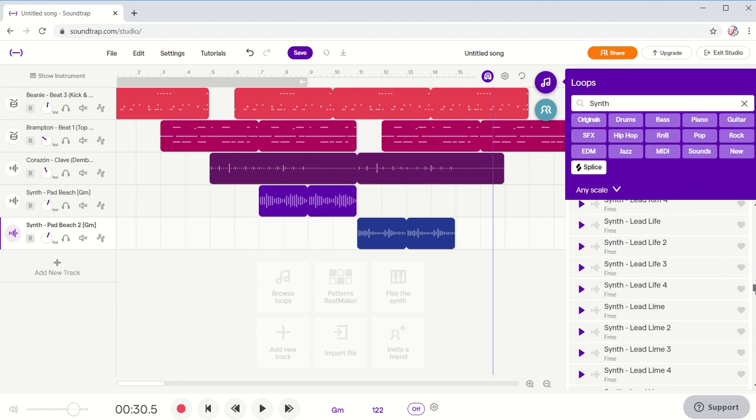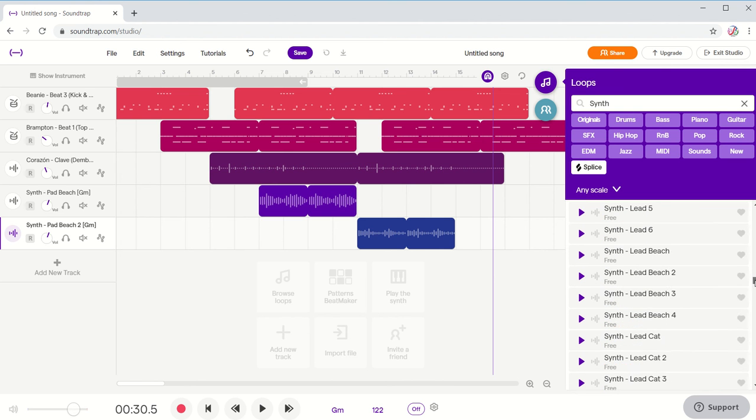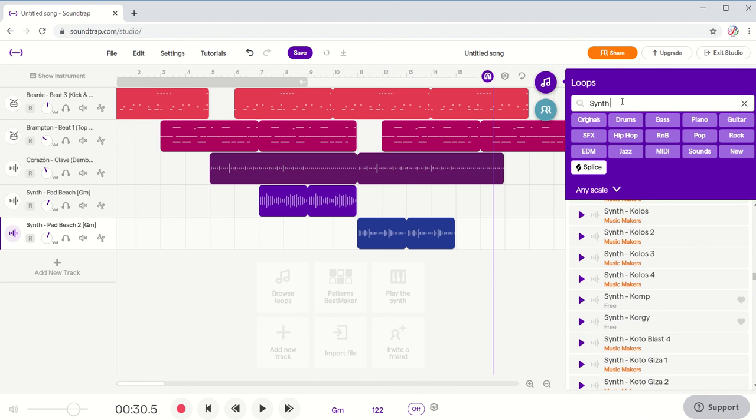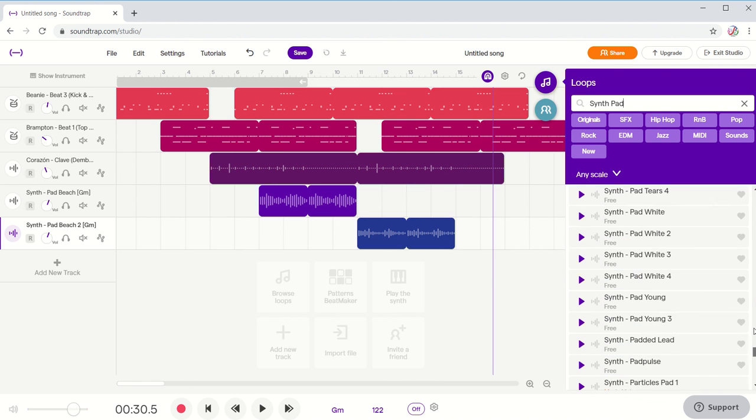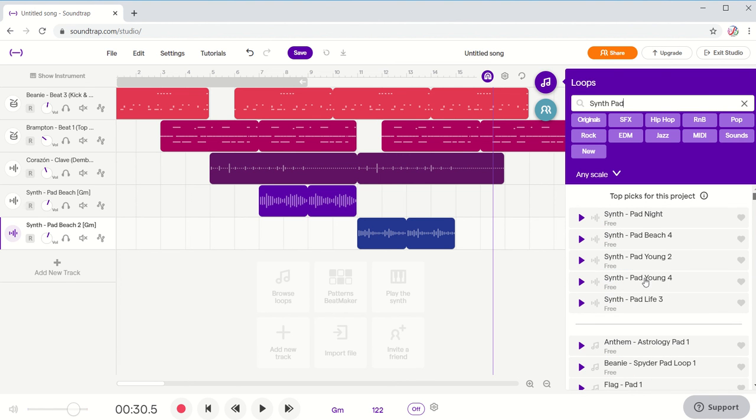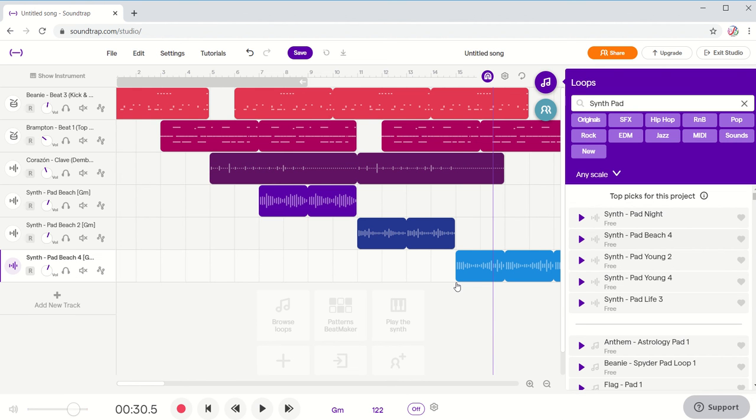If I go into synth pad and scroll it up, I should be able to find beach. There we go, synth pad beach. Okay, maybe just bring that in. So play again.